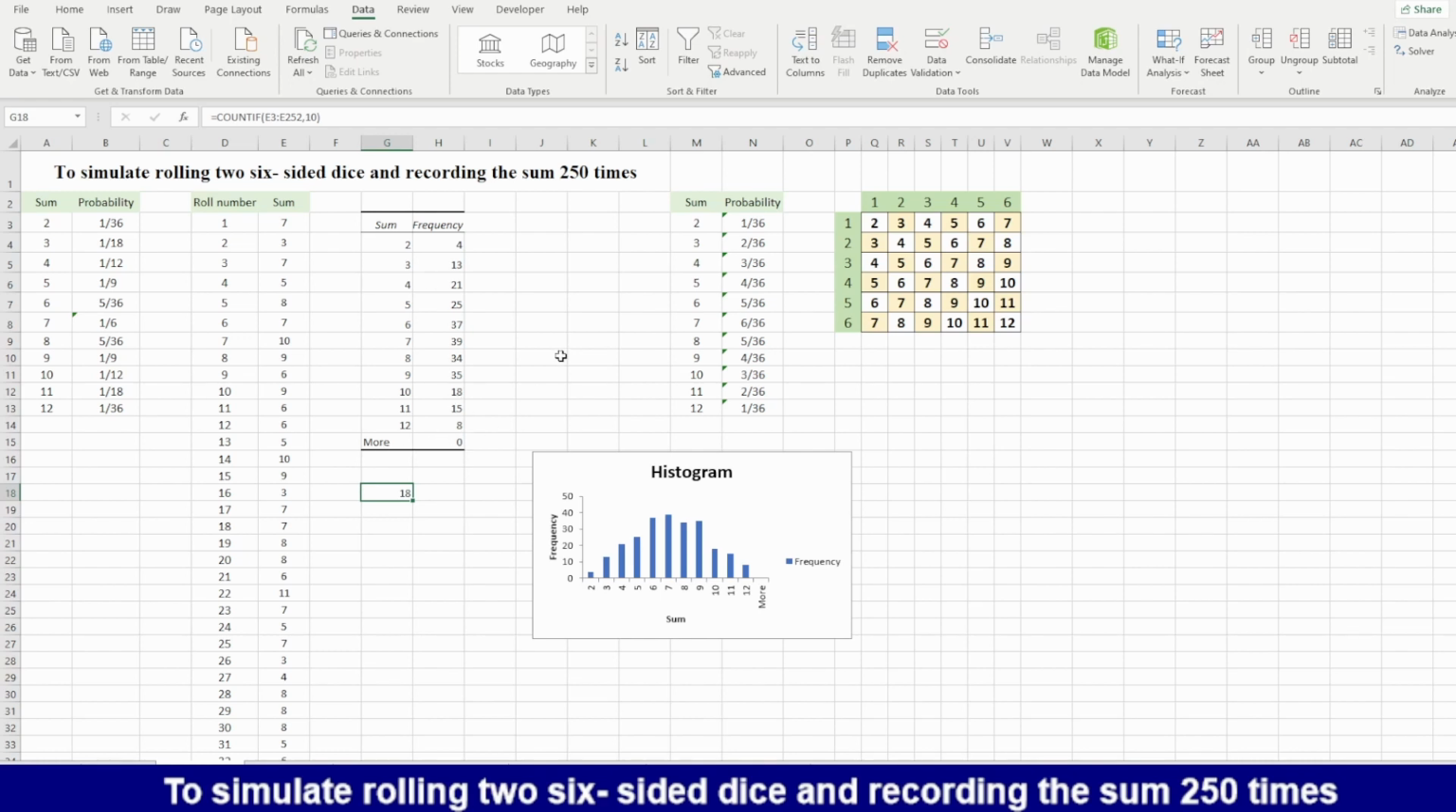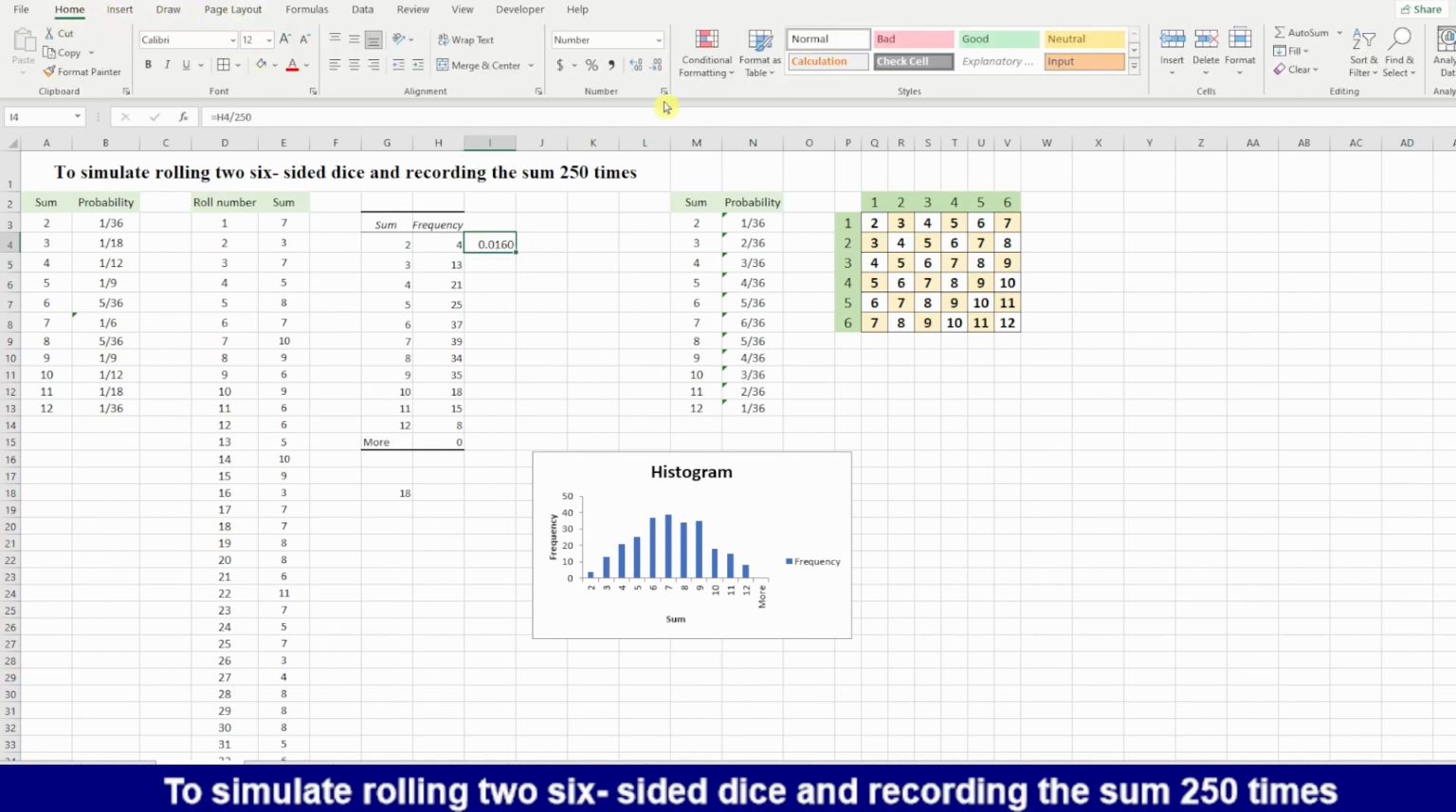This is how it looks. If you want to calculate the probability to see if it matches, the frequency of 4 appearances out of 250 throws equals 0.016. I will just make it a percentage, around 1.6%. Then I can drag this one down to here.